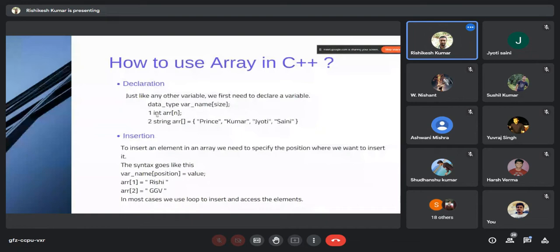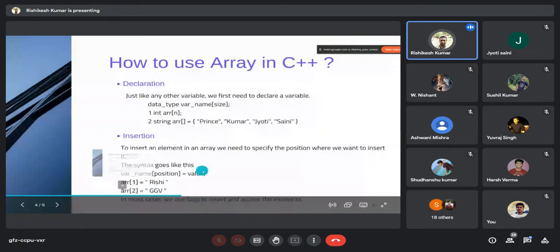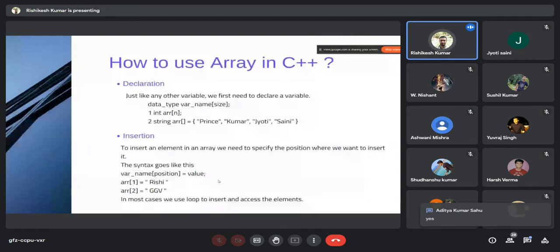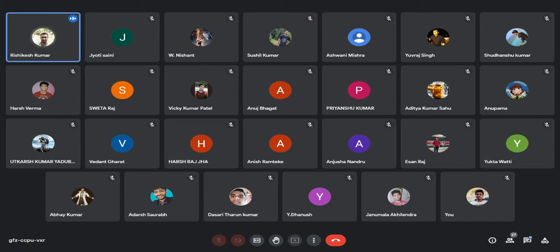But in most cases, we use a loop. You guys have studied loops, right? In previous sessions, we have covered loops. So we use a loop to iterate through all the elements. Since the size is very large, like 100 or even thousands, we cannot go one by one, array at 0, array at 1. Instead, we use a loop which iterates from 1 to 1000, and in every iteration, we can add some values in it or get.